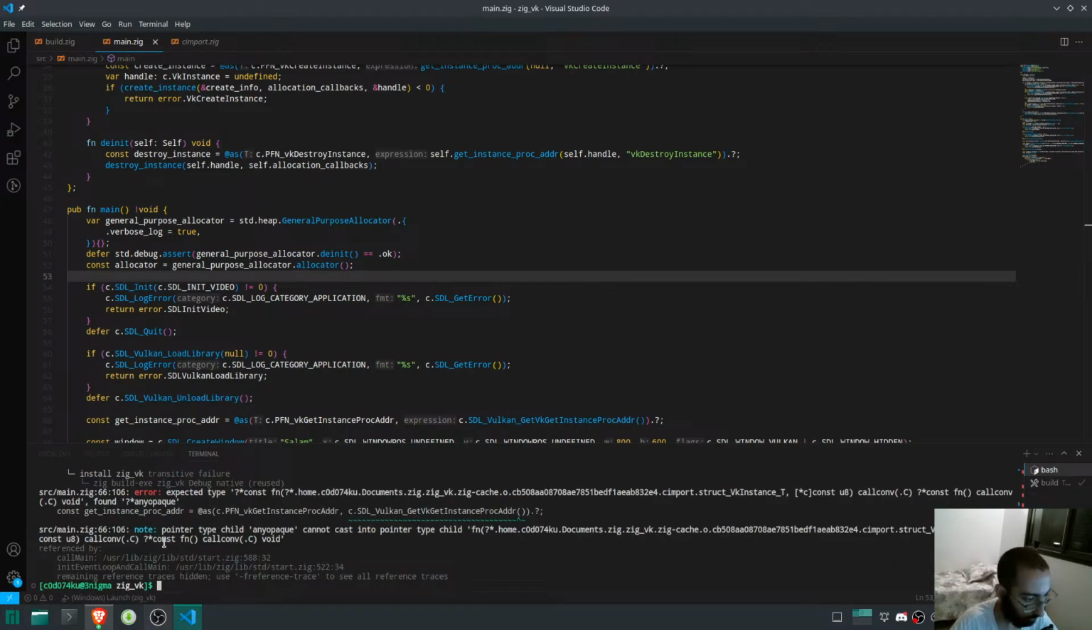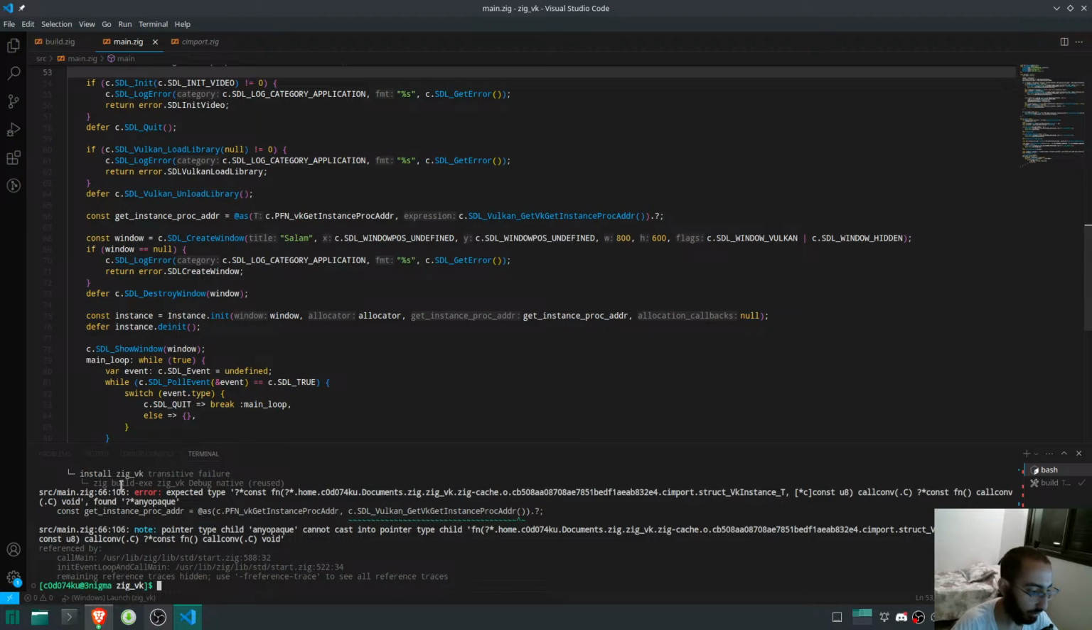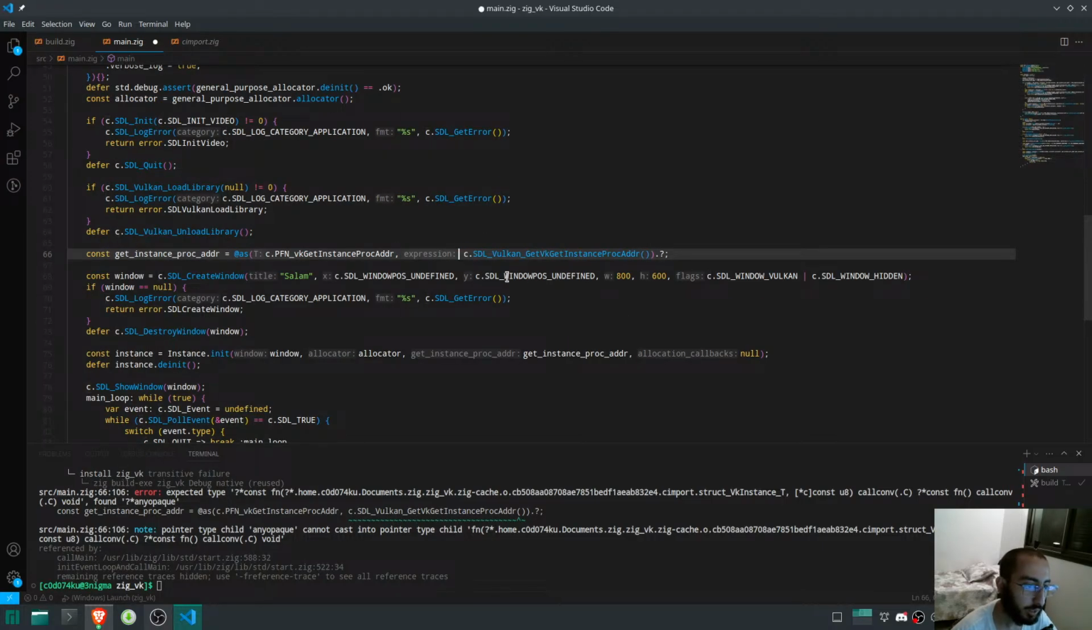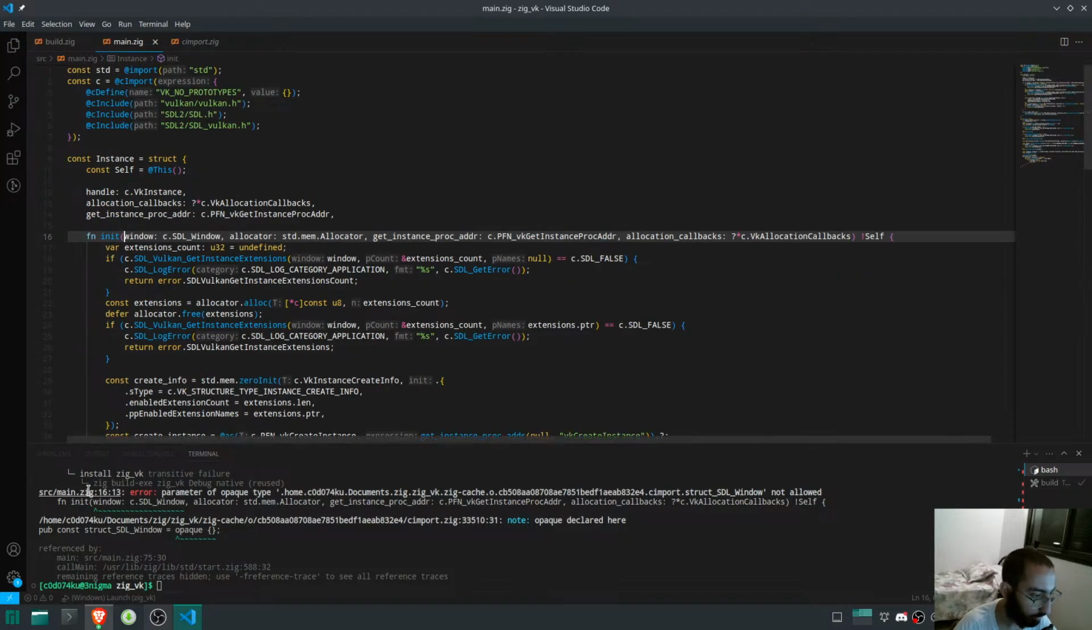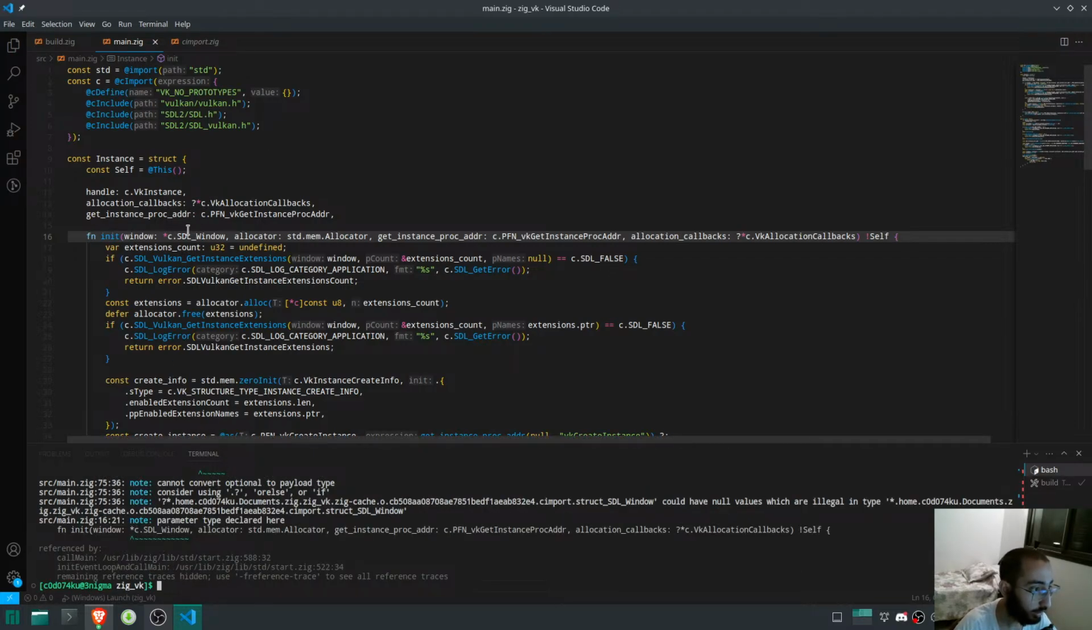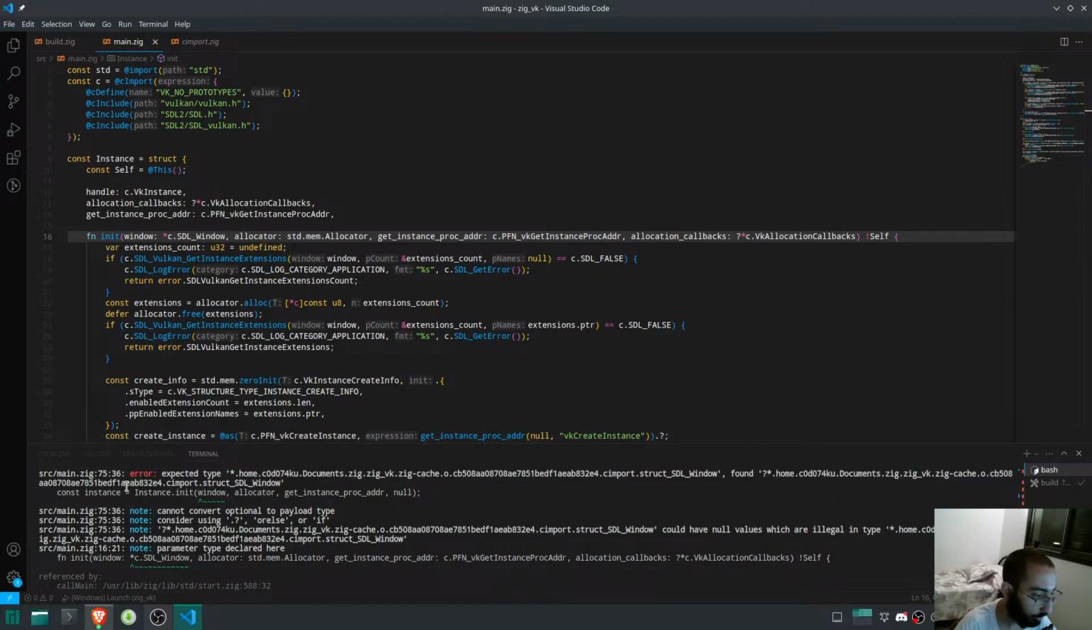Let's see. Okay, expected type, that guy, confound any opaque. So yeah, I forgot one little thing, which I believe is ptrCast. So yep. Isn't it? Parameter of opaque type is not allowed. Oh yeah, this should be an address or whatever. Cannot convert optional to payload type. Yep.